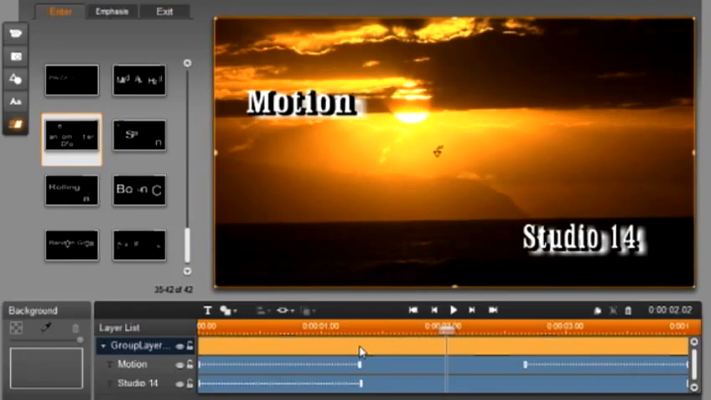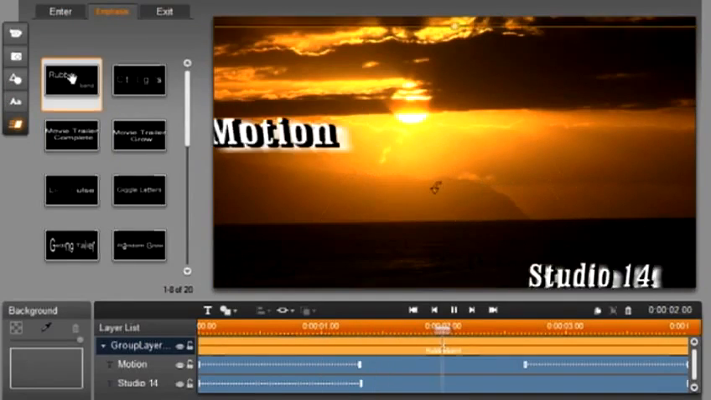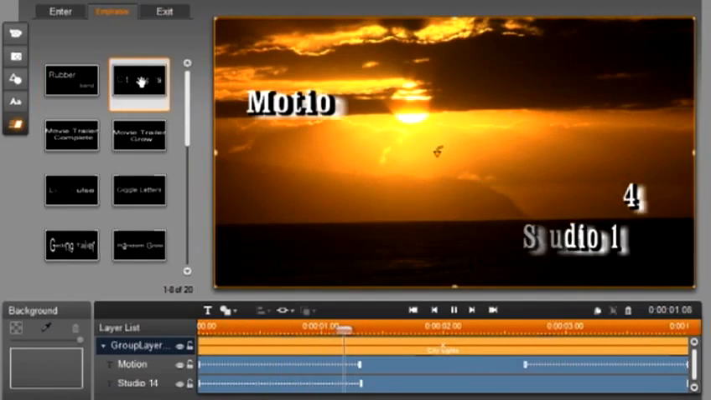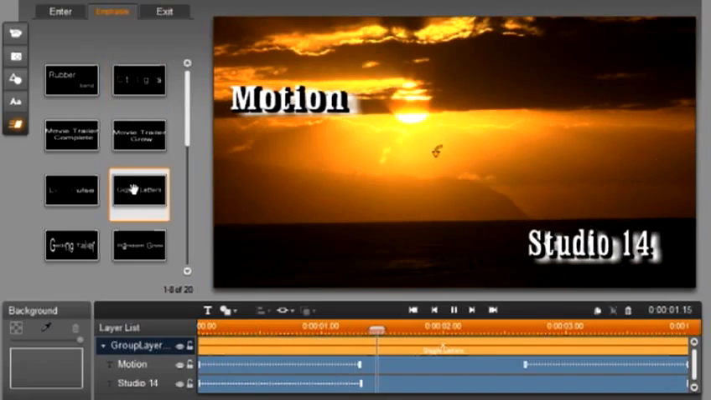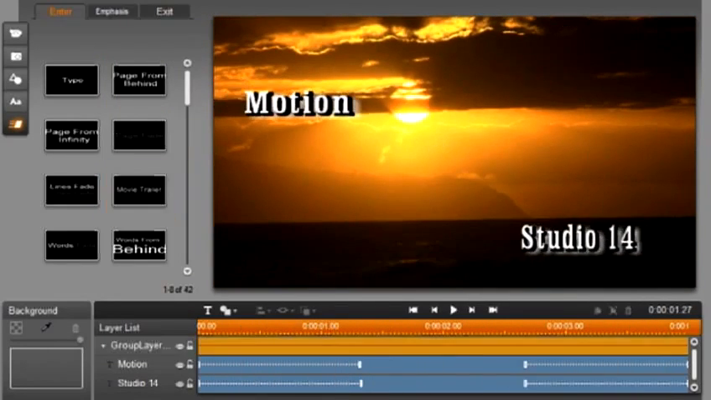Highlight the group layer only and select a few of the emphasis. The emphasis is applied to the group layer and, as you can see, adds movement to both pieces of text. Remember that an emphasis can also be added to an individual piece of text, along with an enter and an exit. The choice is all yours.